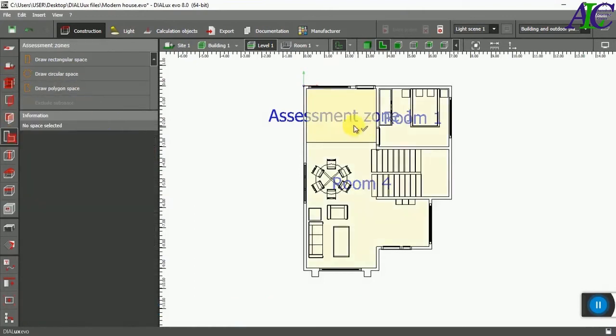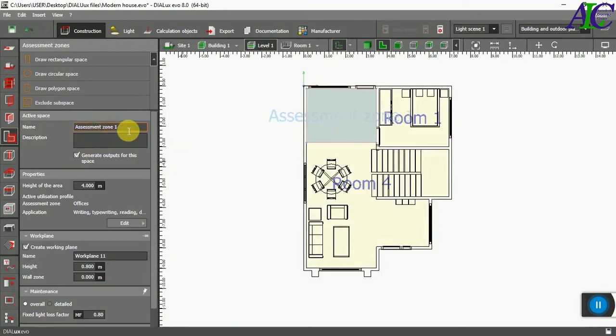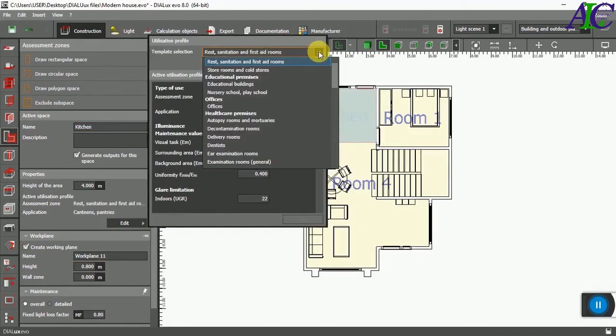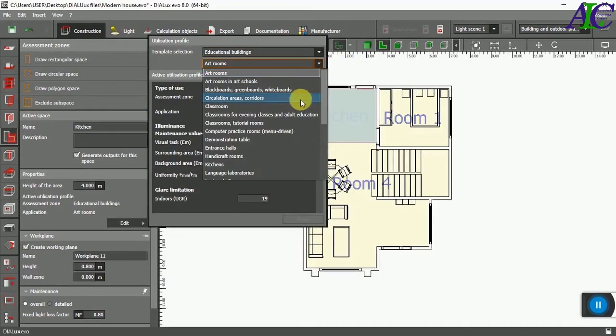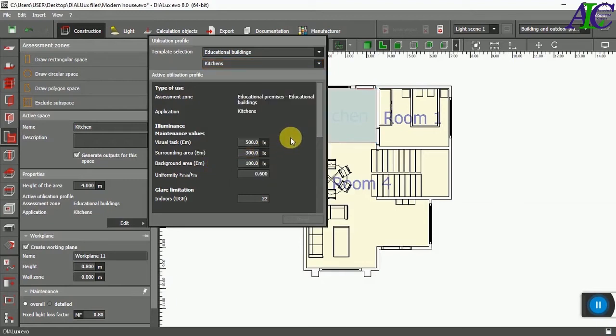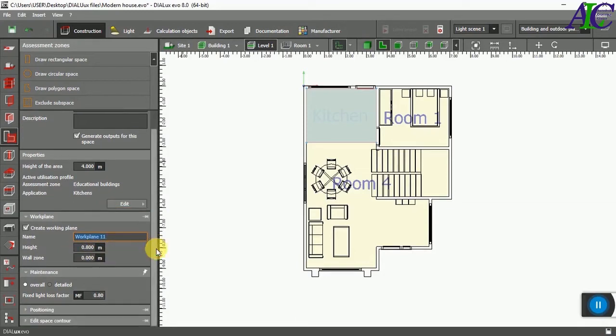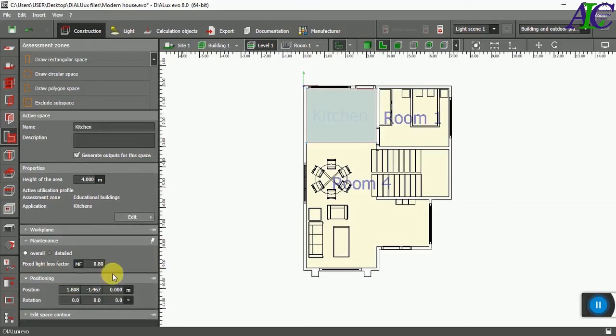Okay, and now I'm going to select the assessment zone for calculating the lighting. So I'm going to select this kitchen and change the name to kitchen, and now from here this is the all edit, and then from here let's find the kitchen. This is kitchen. Select the kitchen, and as you can see this is the visual task 500 lux, and this is all according to standard. So this is the height of the work plane for this, 80 centimeters. So I'm not going to change this. Okay, it's default like this.